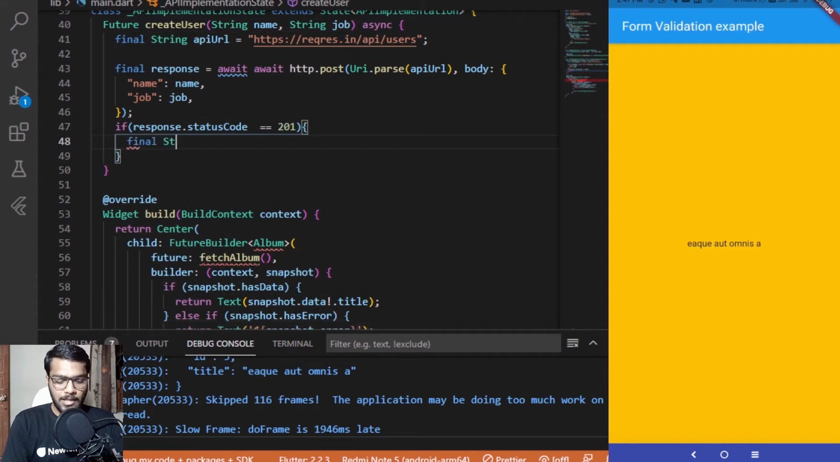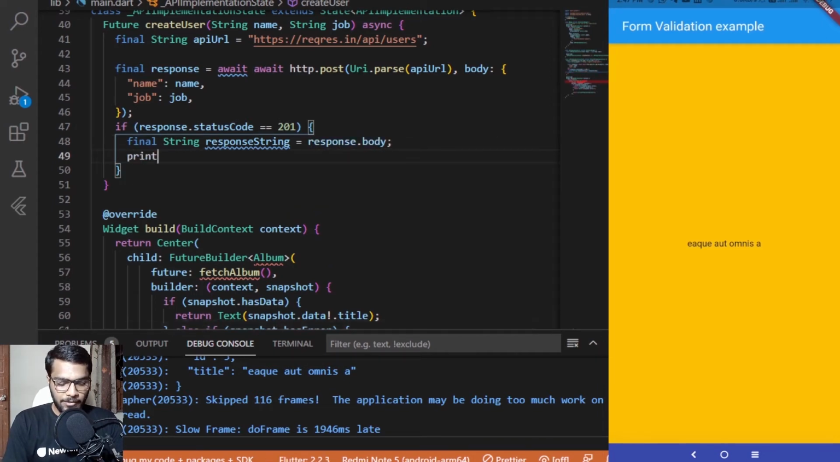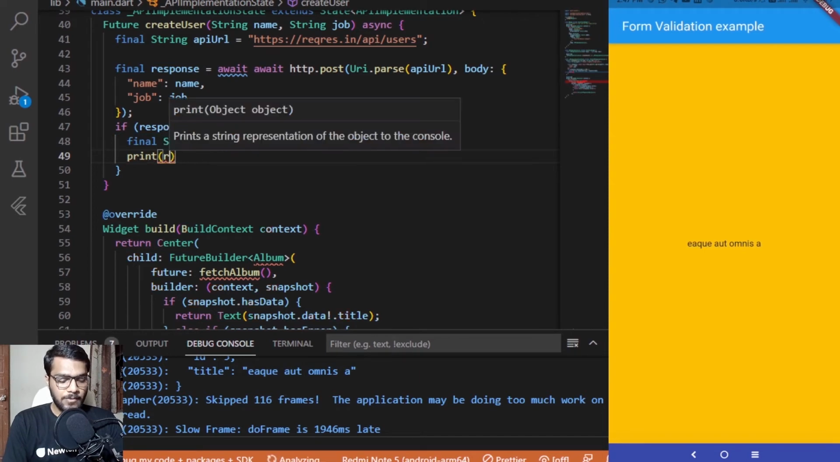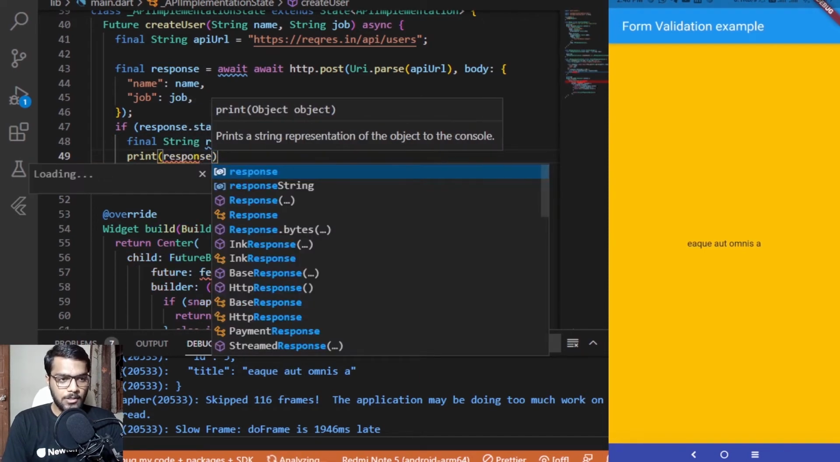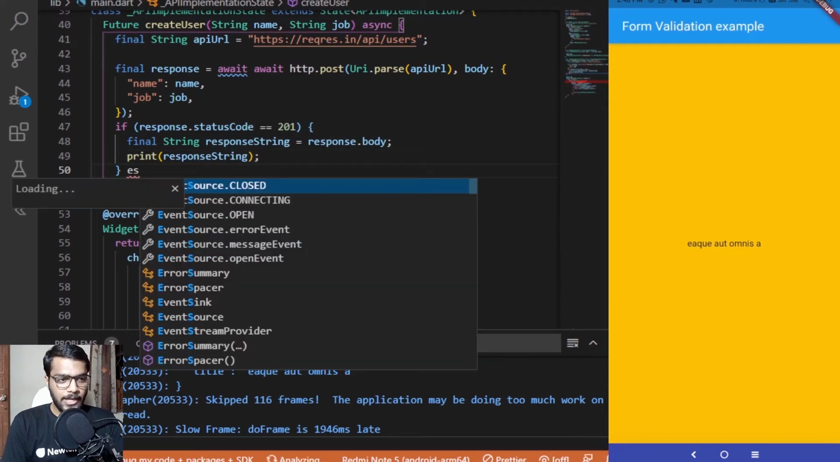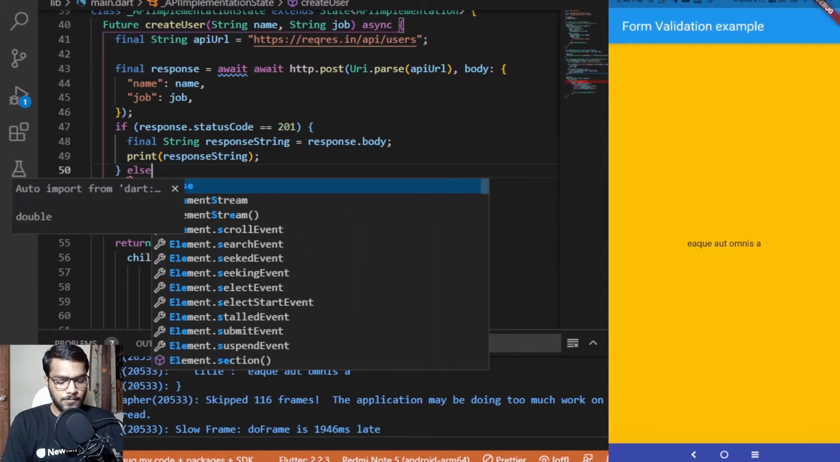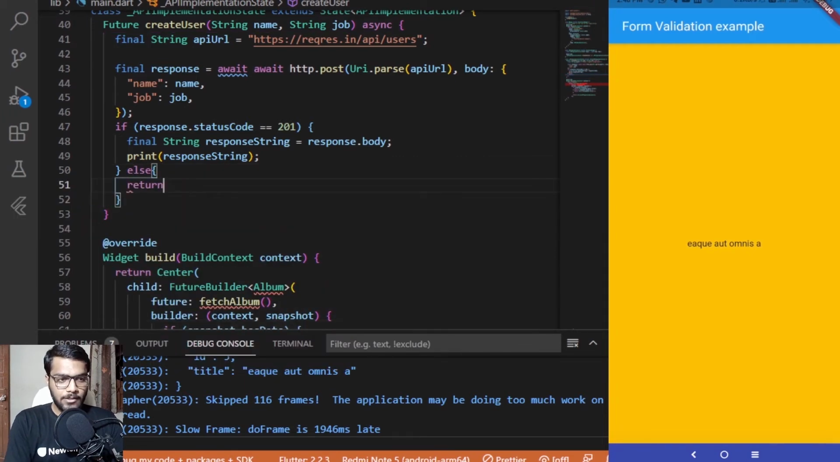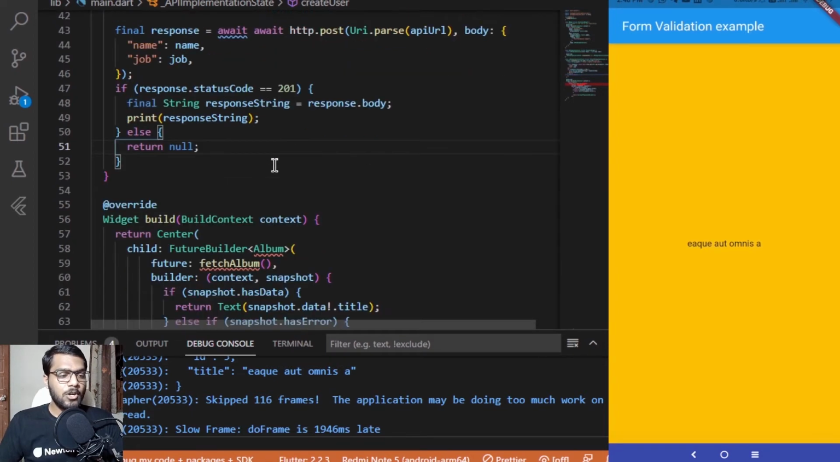If this is the case, then we'll be creating a variable which will be the response string, and we'll be assigning the value of response body to this variable which we have created. And after that we'll be printing the string which we have created, that is the response string. And if this condition is not true, then adding an else statement over here, and this else statement will be returning null, which means that the status code has not been successfully completed, and we are returning null over here.